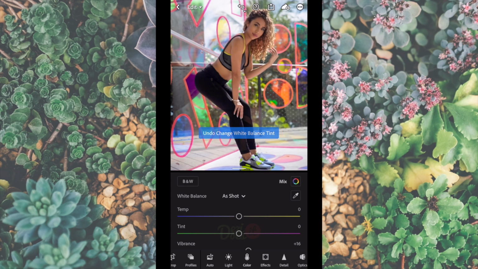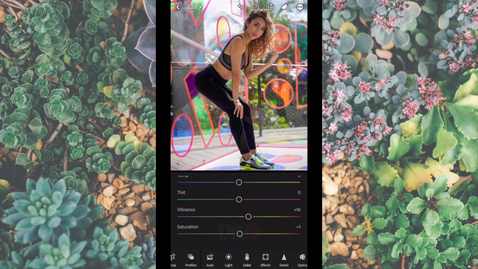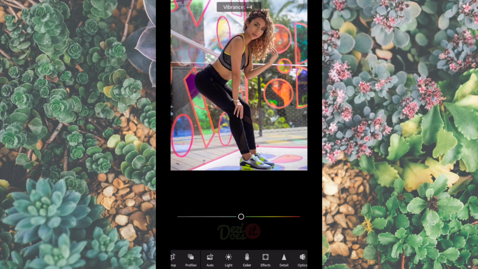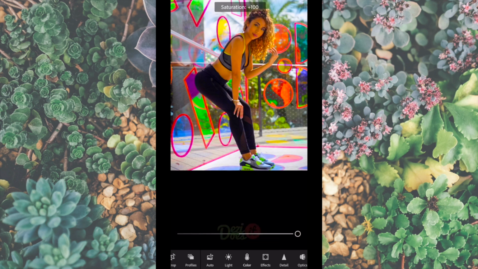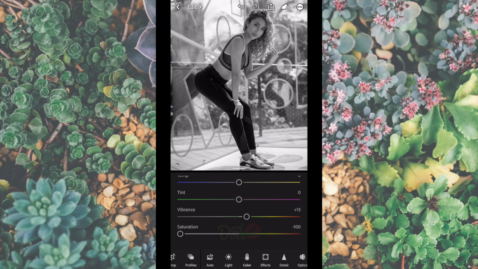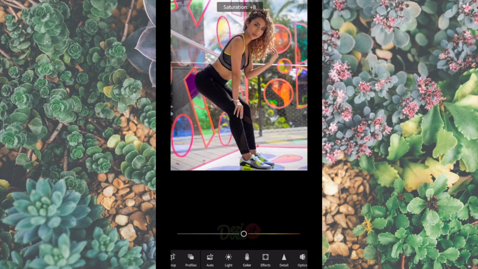Now you'll see that the vibrance is already a positive 16, and that was a result of hitting auto. But if I move the vibrance down, the picture turns black and white. If I move it way up to 100, it's overly vibrant. So I just try to find a middle ground that works for me. There's not a huge difference between vibrance and saturation. So again, just tailor it according to your preference.